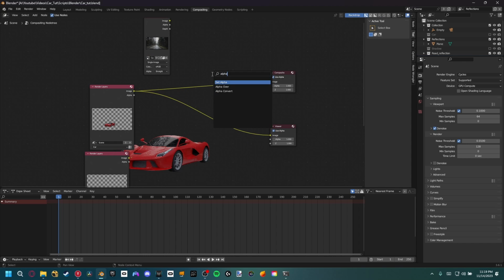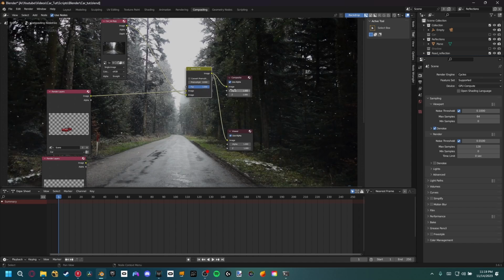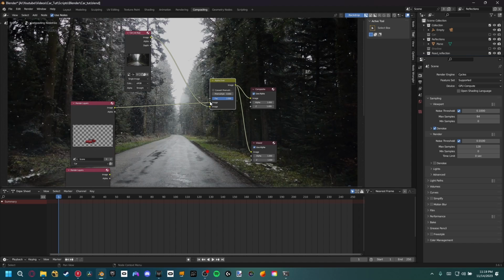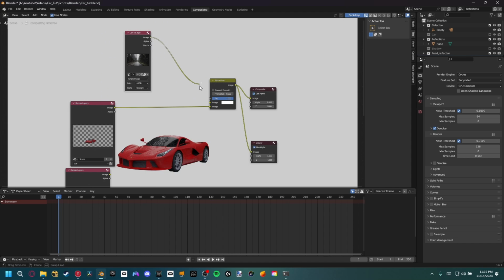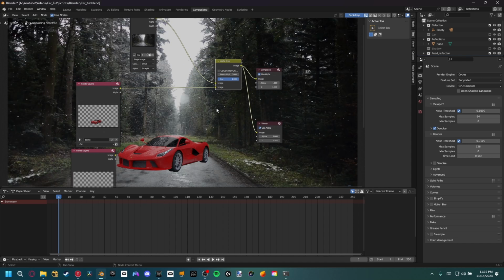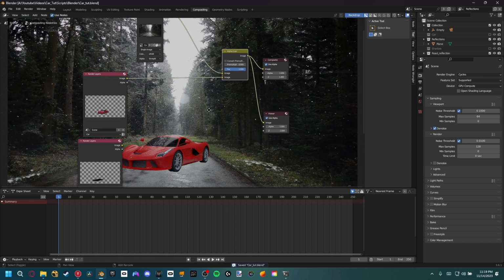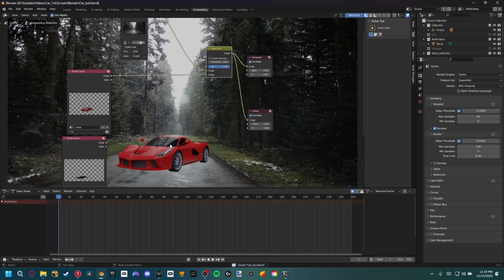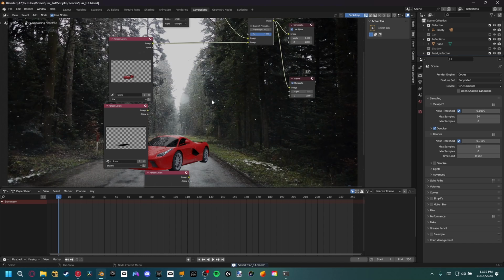So I'm going to add an alpha over node, which is basically just how we combine different render layers together. And of course I have put it in the wrong section because I am notorious for doing that, and no matter how many times I do it, it's always in the wrong collection. And you do want to make sure you plug it into the image, not the factor. Today is just not my day, apparently. Okay, so now we have the car combined on our road right there.